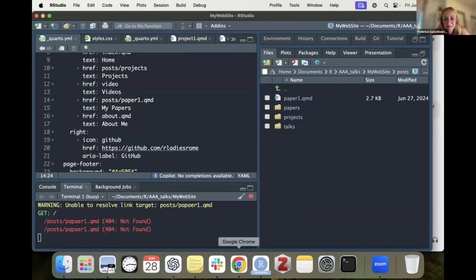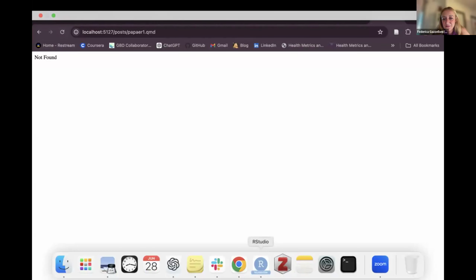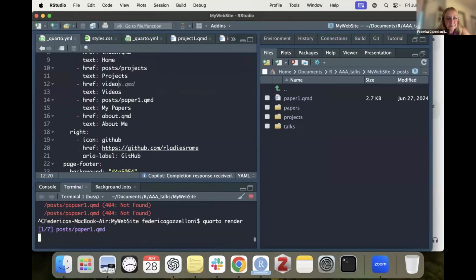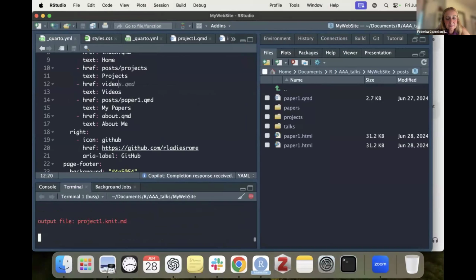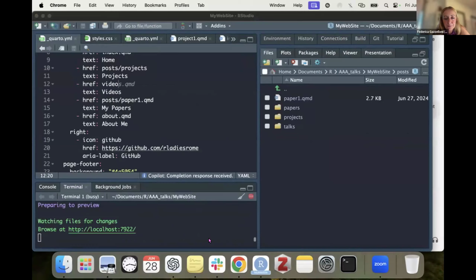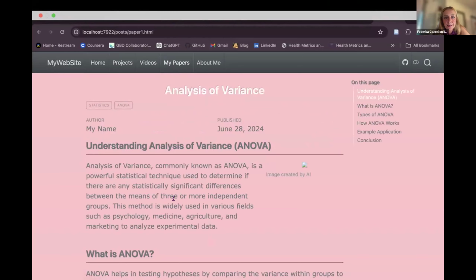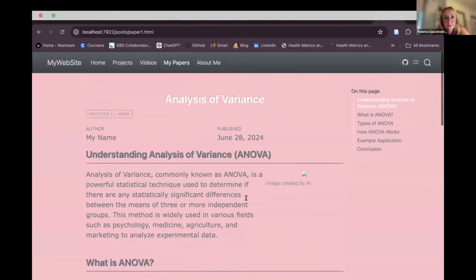So now, let me see. No. Okay, so let's stop it and do it again to render, because it has to be rendered. And now preview. Okay, let's go on paper. And now this is my paper in here.